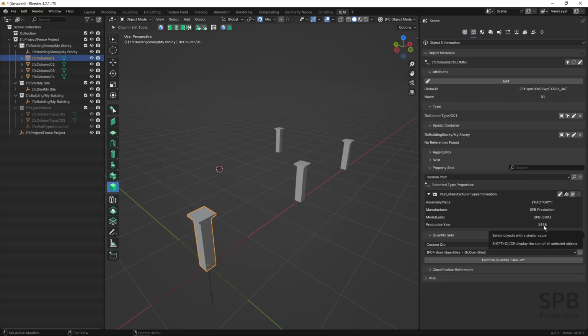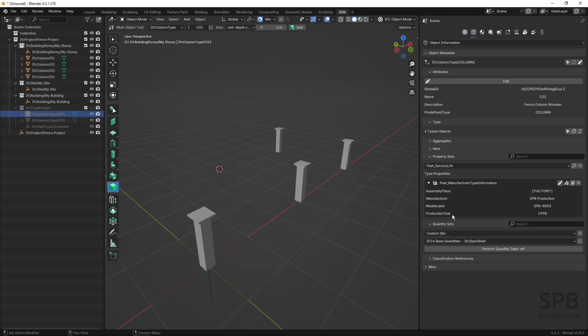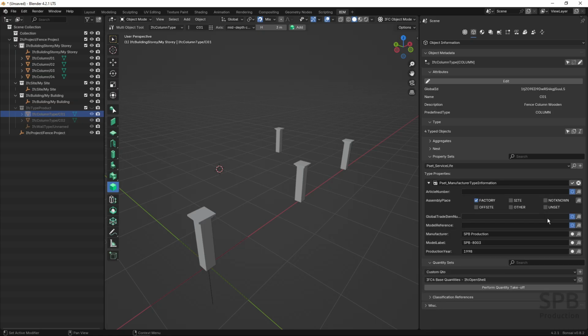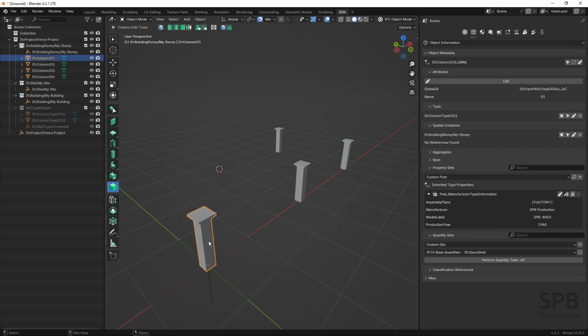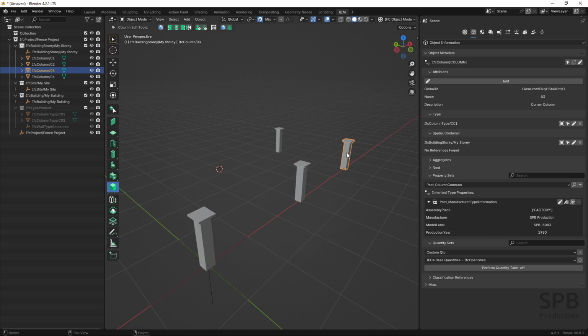And let's say if I change the type, so I will select the type and I will change the production year. So I will change it to 1980 and click this checkbox. So it's changed like this. All of these instances have these properties inherited, so all of them will have the information here. You can see it. If I change the property, it changes also on each instance. What is also inherited is the geometry.